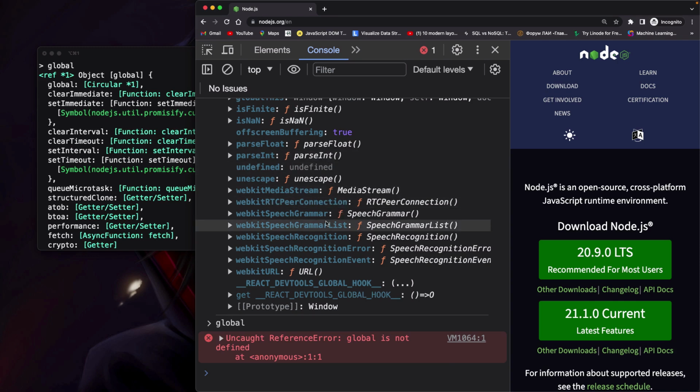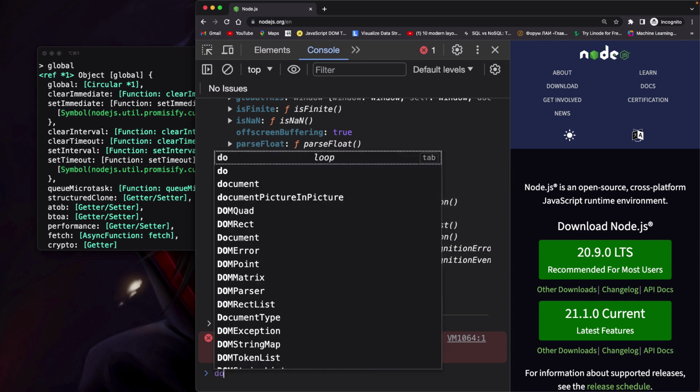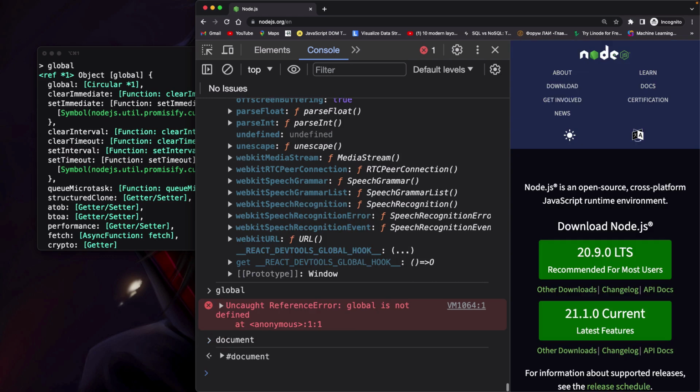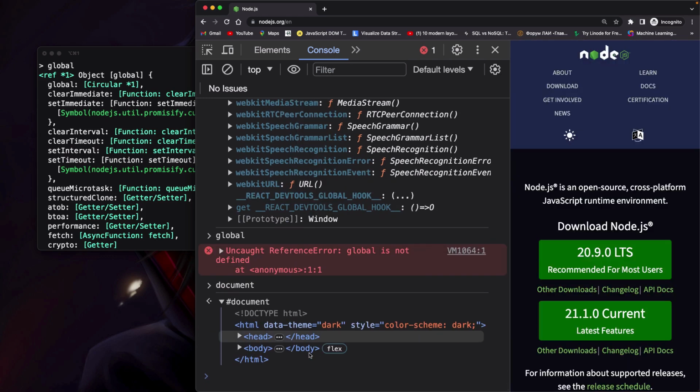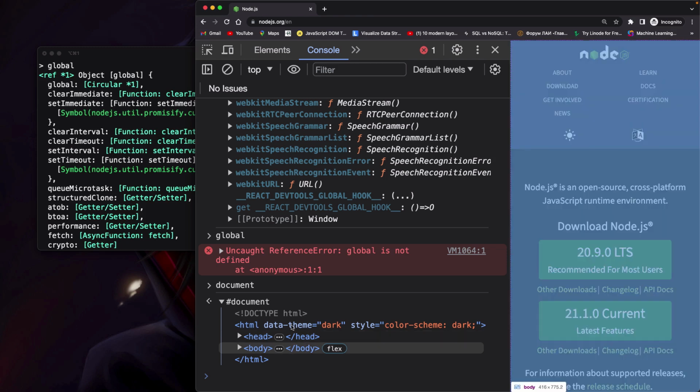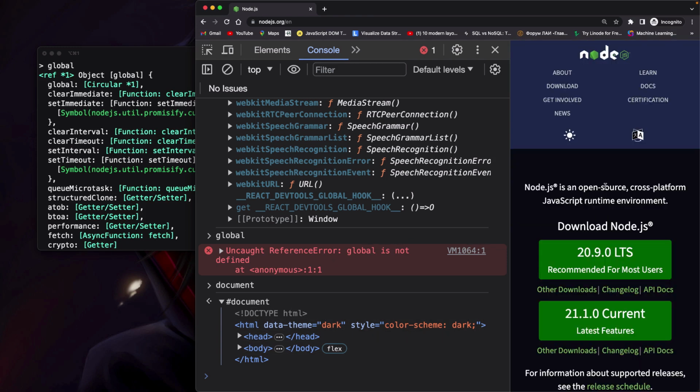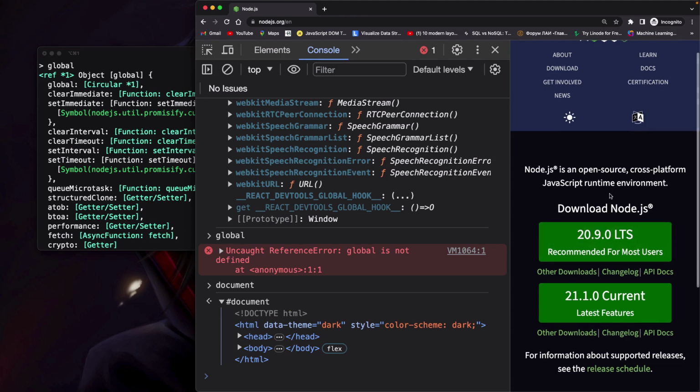In the browser, I have access to document. So I can say document, hit enter, and I get this document object. We have document because document allows me to work with the DOM. So right here, I have a whole bunch of different elements that make up my page, and I can use document to manipulate them in whatever way I see fit. This makes sense for the browser where we actually have a DOM. It doesn't make sense for Node where we don't have a DOM.